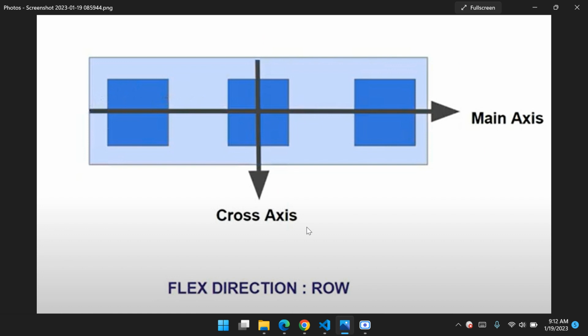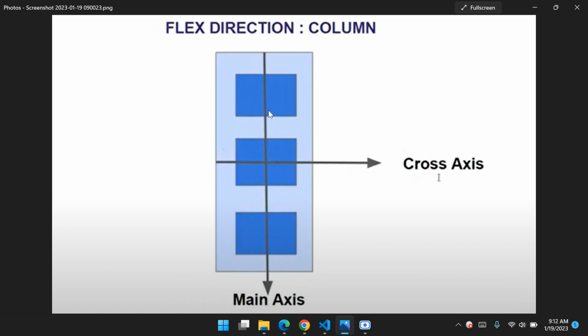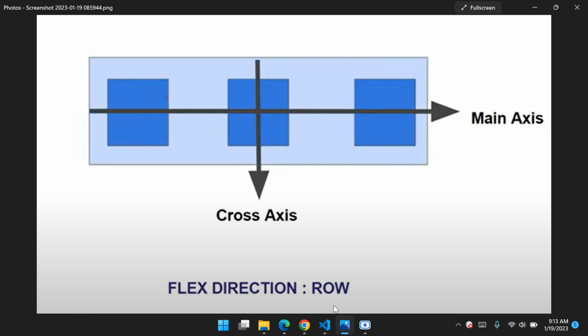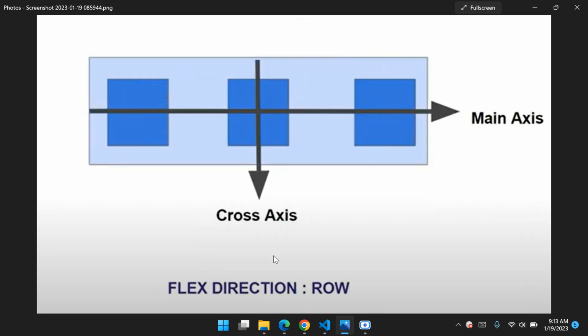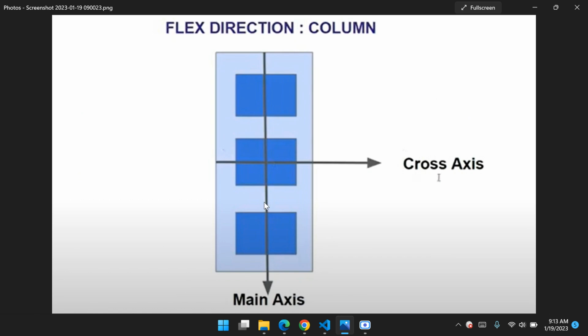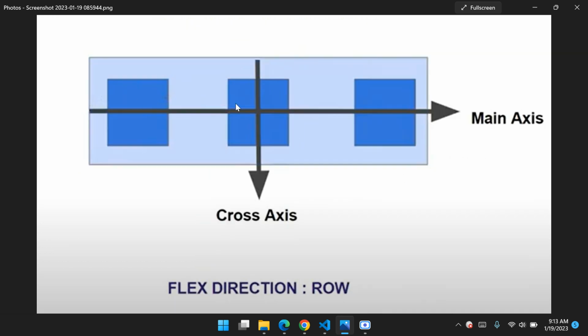Now there is another thing: if I do flex direction column, this time the main axis changes to column. Column means the direction of the main axis changes. For now it is in the direction of row, right? But this time the main axis will be in the direction of column. So earlier the cross axis was from up to down, but this time the main axis will be from top to down. Similarly, the cross axis, as I said earlier, will always be perpendicular to the main axis. See, earlier the main axis was from left to right.